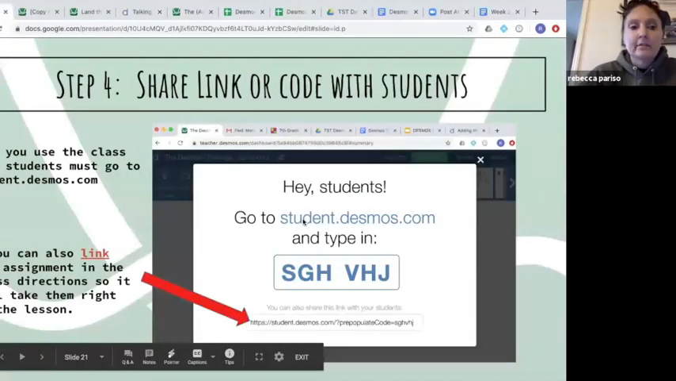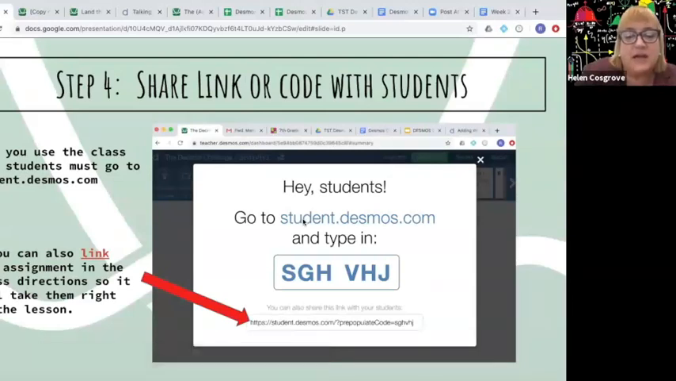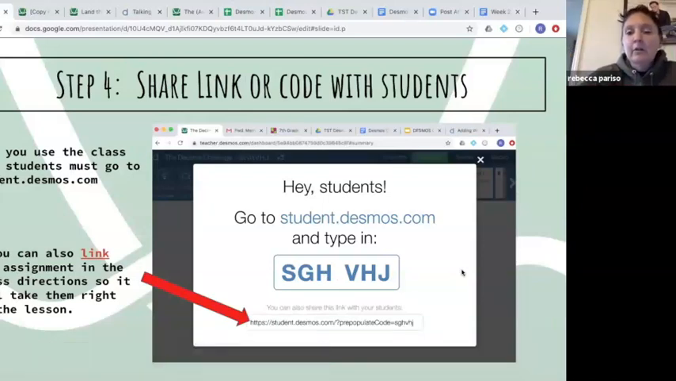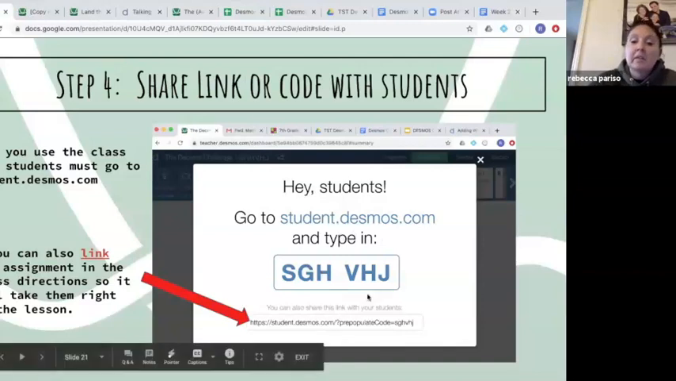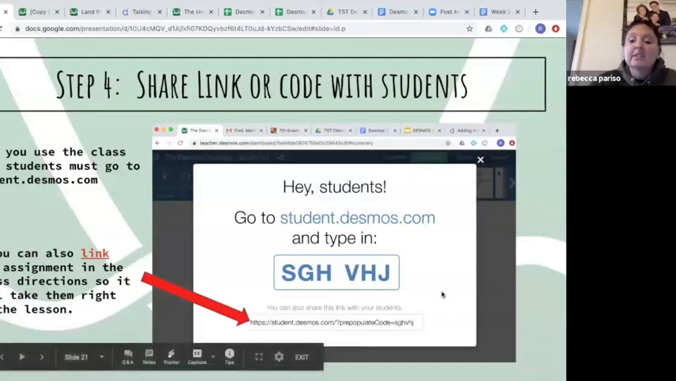So I want to make sure, teachers do not have to add students individually because the code takes the place of them having to add each student into Desmos. Exactly. Yeah, you don't need to add students or do anything like that. I know it seems a little overwhelming at first, but even if you just use these two things, tell your students go to student.desmos.com, and then there's your code, it's very easy for them to input it and get started on the assignment.